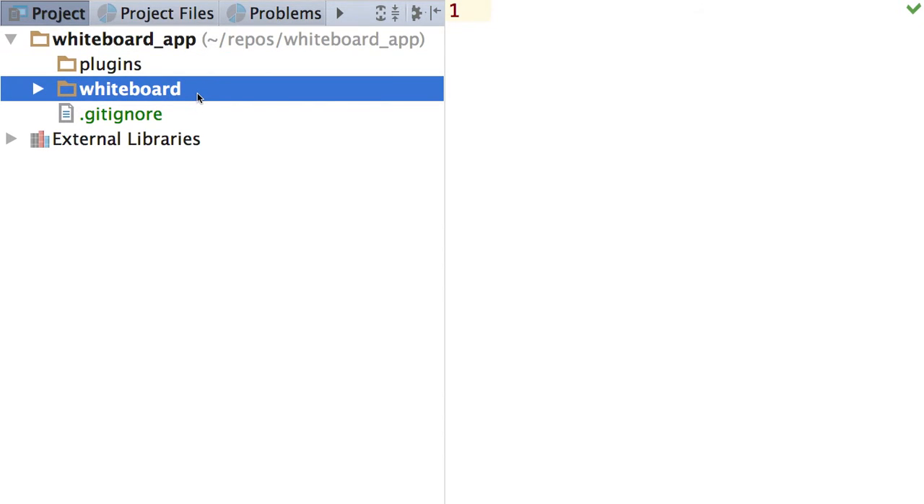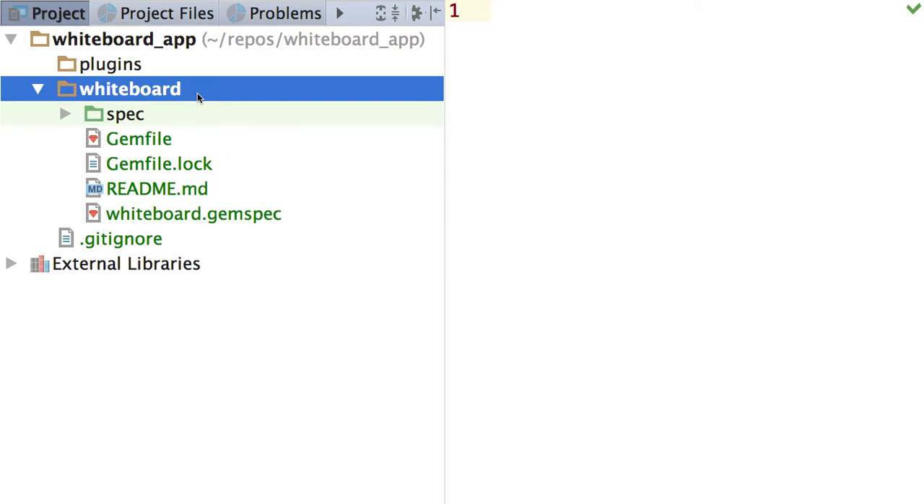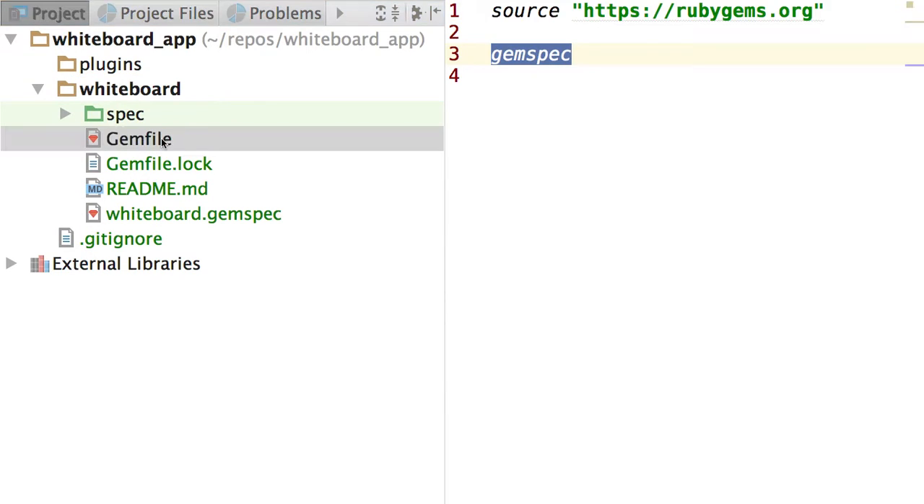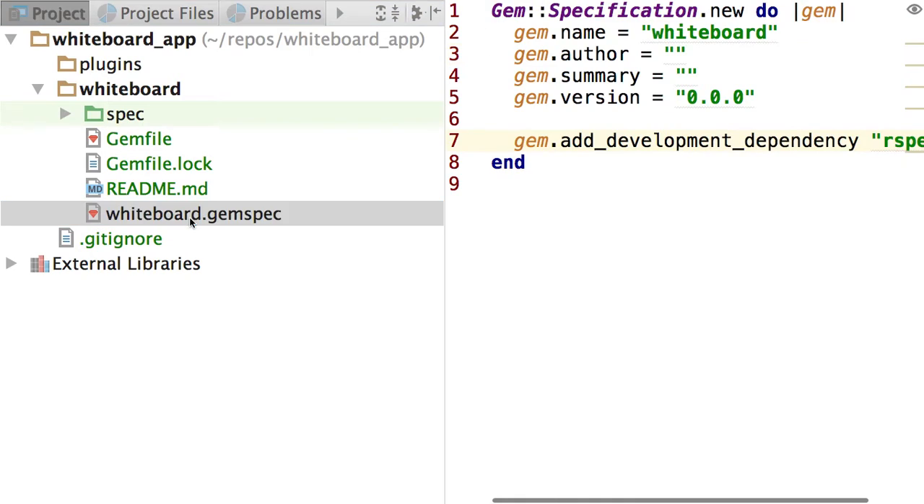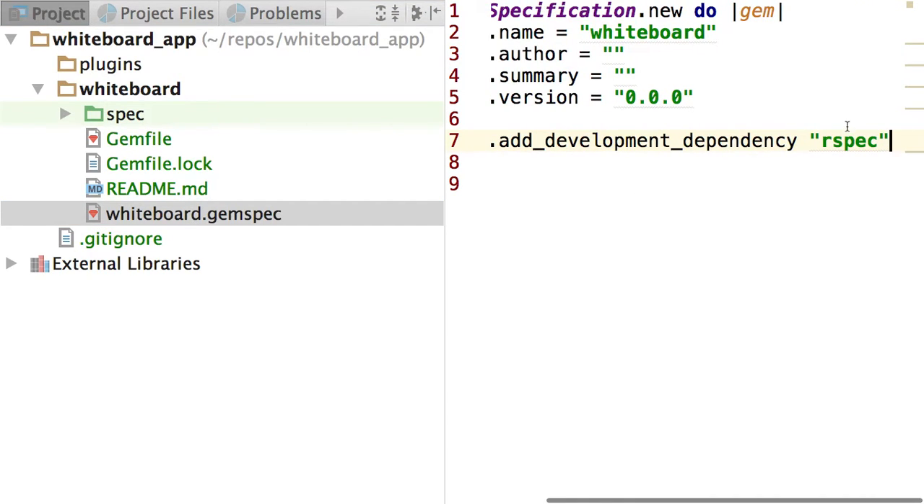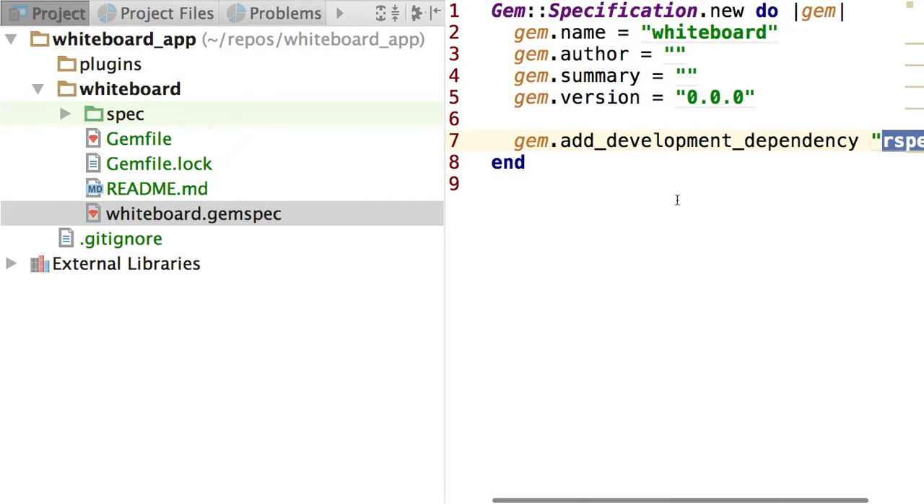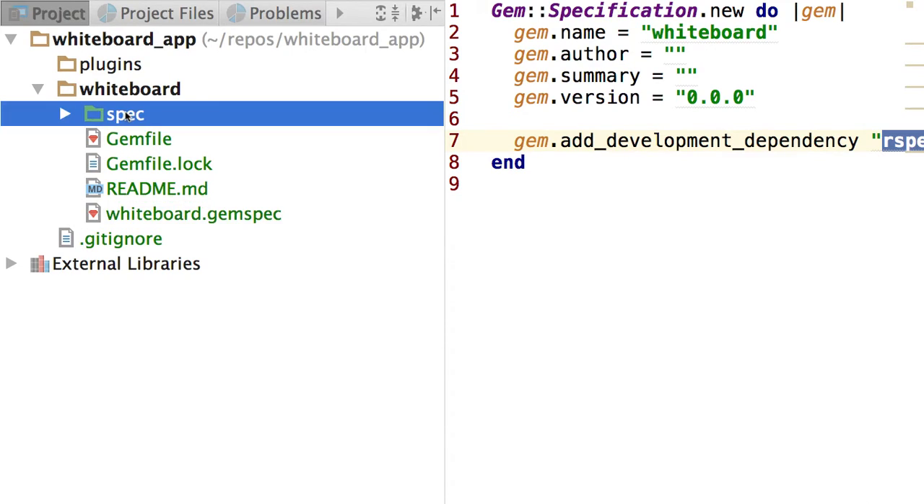And whiteboard is actually a gem. Whiteboard is where all of our high-level policy is going to be contained, and where we're going to start with our TDD. So right now it doesn't have anything very interesting in it. It has a Gemfile, which says just go look in the gemspec. It has a gemspec, which just says, hey, we depend on RSpec in development. And that's really it, okay?